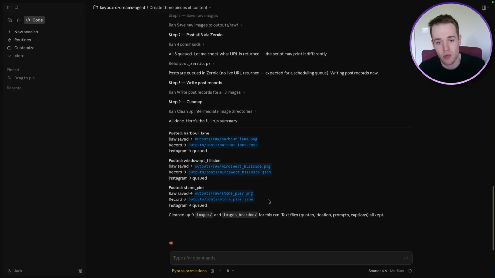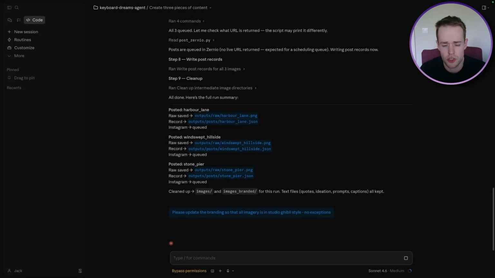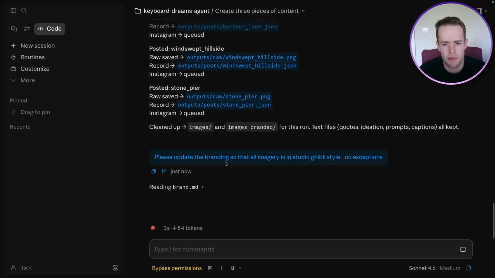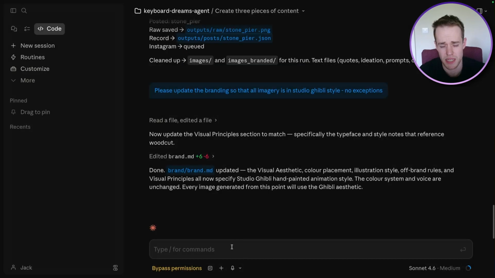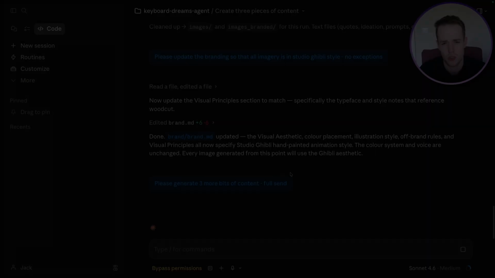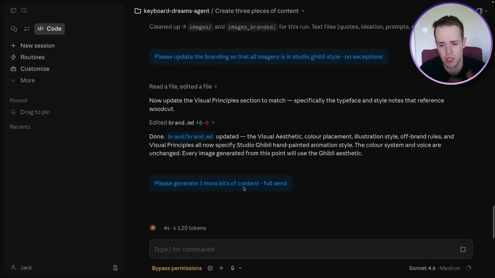So I'll chuck that in now and get some more posts generated. I've just chucked that in there. It says, please update the branding so that all imagery is in Studio Ghibli style, no exceptions. So we'll let the agent just update its branding, and then we'll generate a bit more content. And just as simple as that, the branding has been updated. So let's generate 3 more bits of content. So I've just gone for, please generate 3 more bits of content, full send.